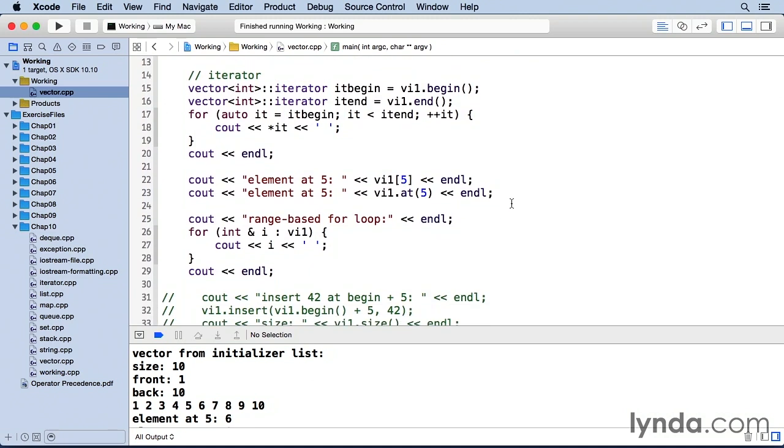Vectors, like most containers, have iterators. And an iterator is a class that's actually part of the container class itself. It's linked to the container class itself. And there's a typedef inside the container class that defines this iterator type. And so the iterator type is actually a class itself. And so you get at that with vector<int> like this.